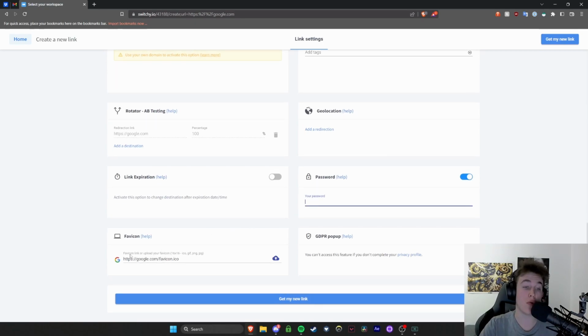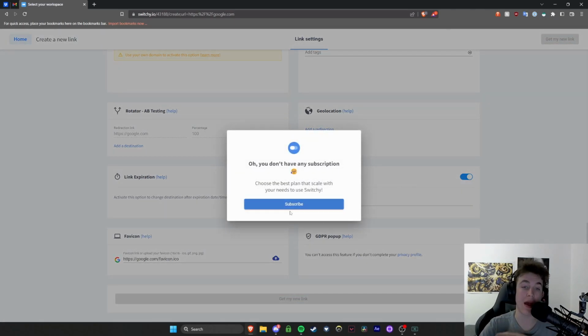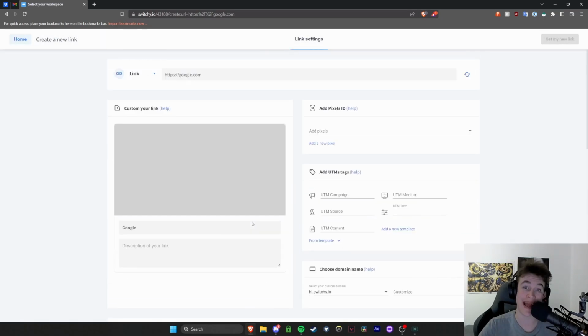Then you obviously can use favicon if you want to, if you have an icon that you want to include, and then GDPR pop-up, but you need to complete your privacy profile for that. And once you've done that, you will have to obviously generate a new link. So you don't want to publish this link anywhere on a website or to a large amount of people and then have to go back. So before you do anything, you want to make sure that it's exactly how you want it to be. And then you would hit get my new link, and then obviously you would be able to get it there.